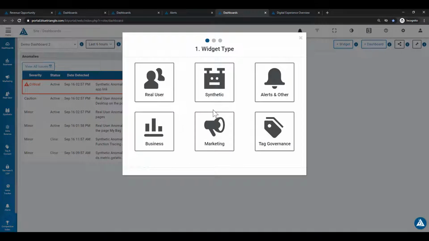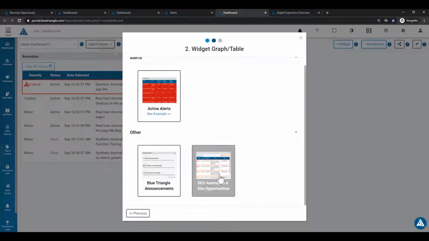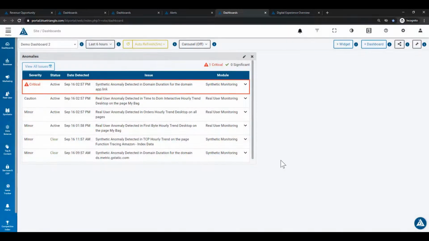If you go up to the plus widget and you go to the alerts and other, there's this option here for that widget. All right, so what we have going on here is some machine learning that's automatically scanning your data and detecting anomalies, ordering them by severity or criticality, and bubbling them up, showing you, hey, it looks like we have an anomaly in synthetic for this domain app.link.